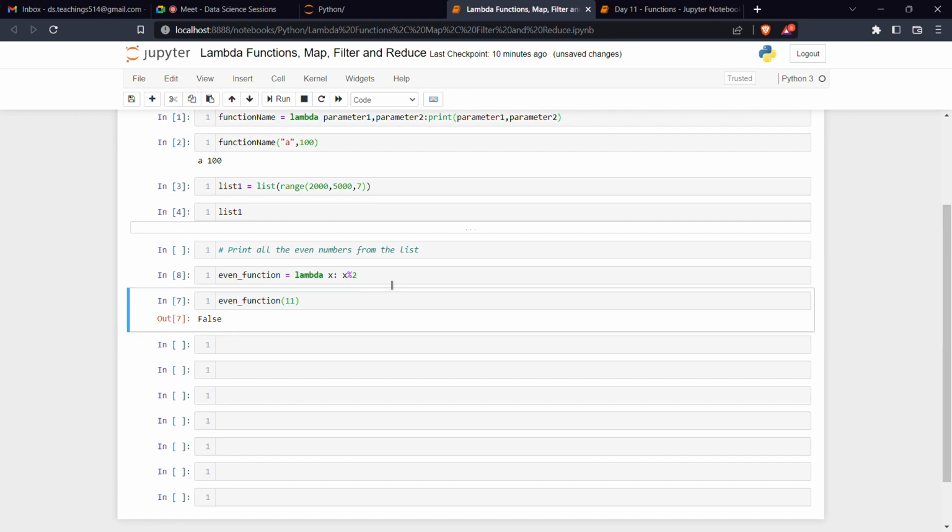So now the function itself is x percent by 2, and if I execute this, I'll get the remainder. Give any number, and I'll get the remainder. So if you want to put a condition, you can put x percent by 2 double equal to 0, so that the function outputs true or false, whether that is an even number or odd number, that you can find out.